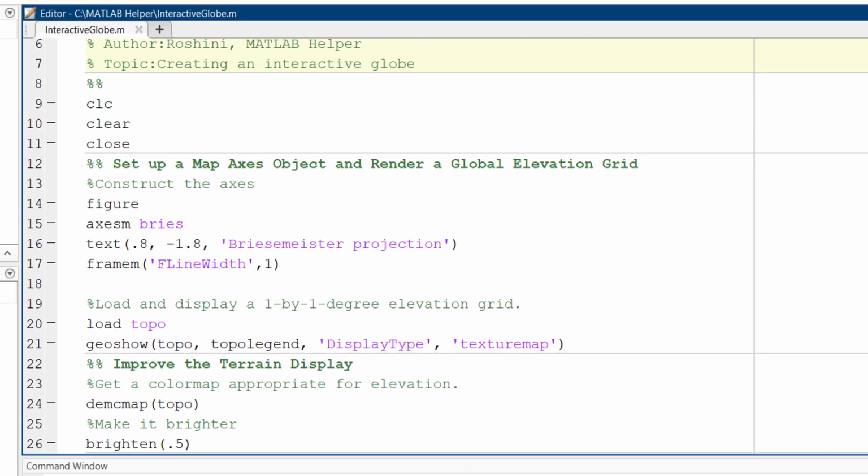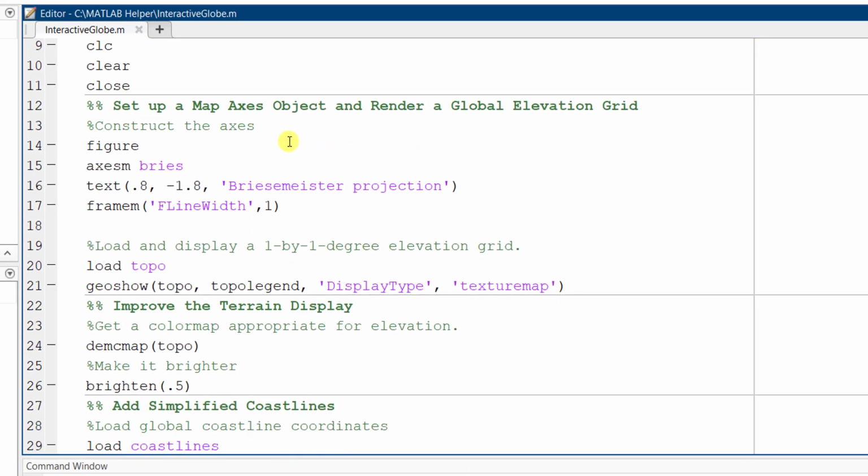So first step would be to set up a map axes object and render a global elevation grid. So first we'll be setting up the axes of the map along with a 1x1 degree elevation grid. For constructing the axes, we have the axesm function and it is Briesemeister. Briesemeister projection is a kind of projection that we are selecting. In this projection, the entire globe will be shown as a 2D figure with more emphasis on the land part rather than the other parts.